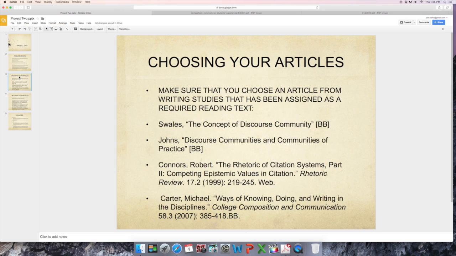For choosing your articles, make sure that you choose an article from Writing Studies that has been assigned as a required reading text in our course. So you can choose Swales, Johns, Connors, Carter, these articles that we have been assigned or are about to be assigned for this project. Do not go outside the required readings for this course as your Writing Studies article.